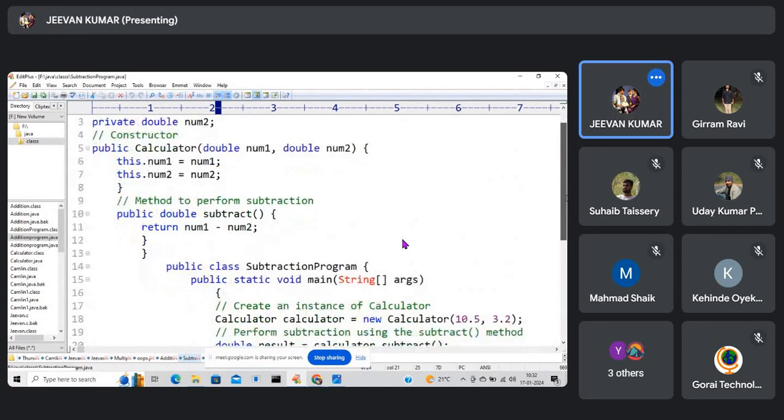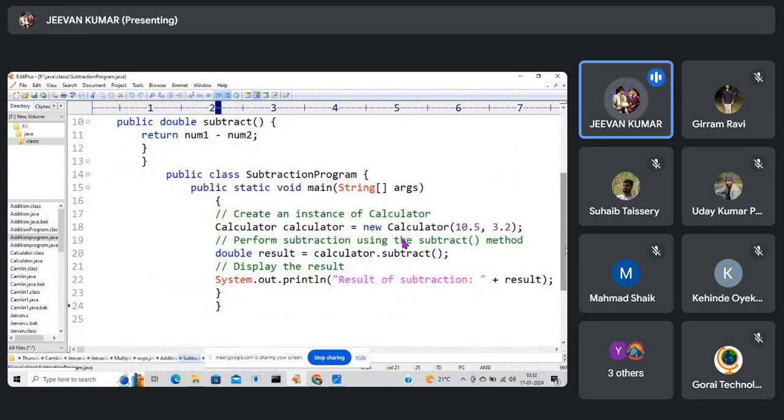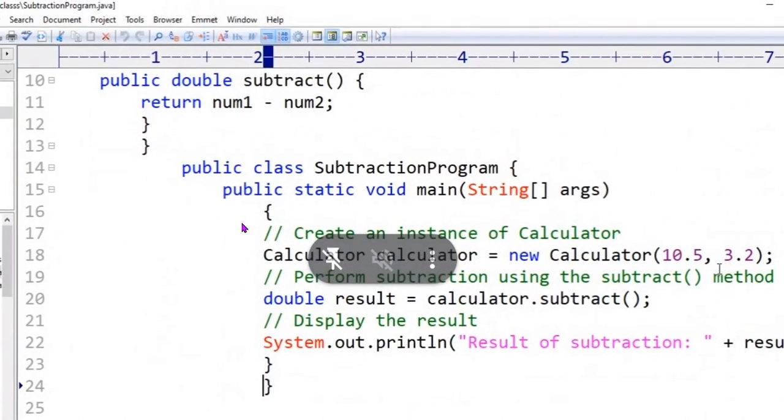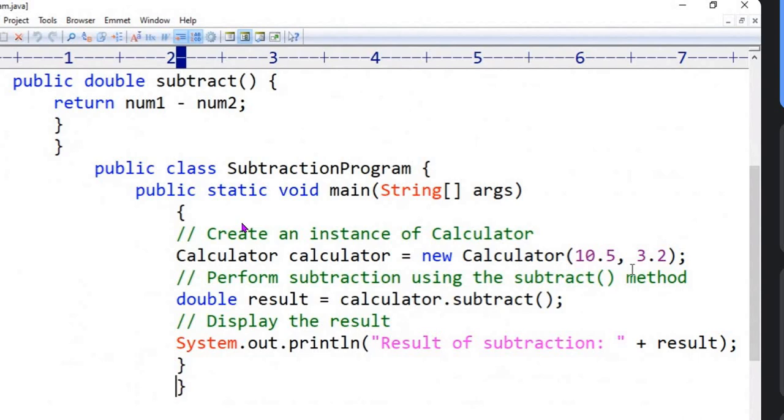See, I'm initializing number one is equal to number one and number two is equal to number two, but I'm passing the arguments as 10.5 comma 3.2 in here. See, it can be done in two ways. One way is we are not passing any argument, we are still getting the output. Another way, we are passing the arguments and getting the output. So what the difference is, user can enter their own number in addition. In subtraction, user can't enter their own values. The output is automatically generated according to the value that is given previously in the program, 10.5 comma 3.2.